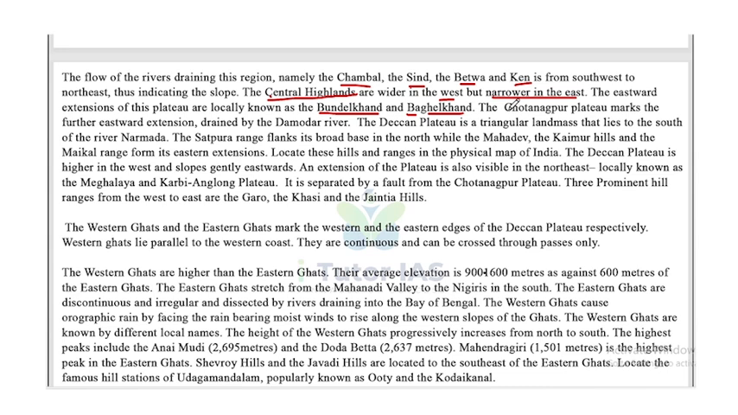Next one is the Chota Nagpur Plateau. The Chota Nagpur Plateau marks the further eastward extension, drained by the Damodar River. The Deccan Plateau is the triangular landmass that lies to the south of the River Narmada. Okay, so the Deccan Plateau is another important one, a triangular landmass south of the River Narmada.